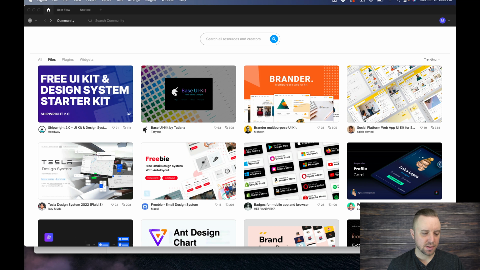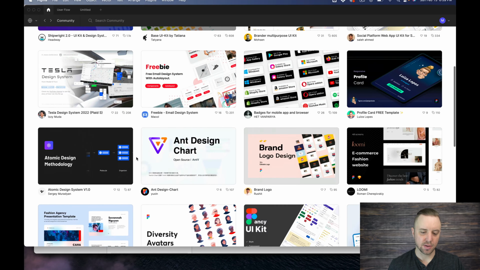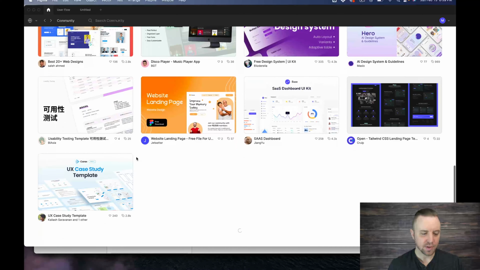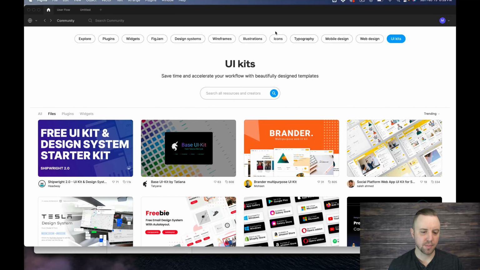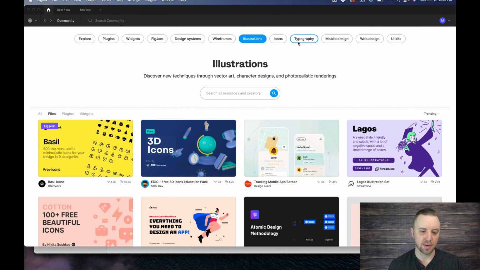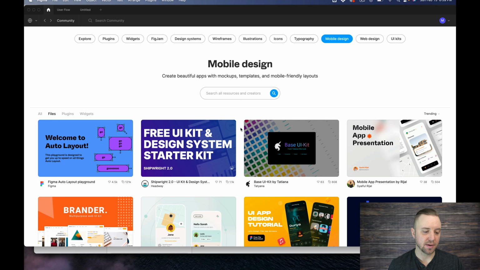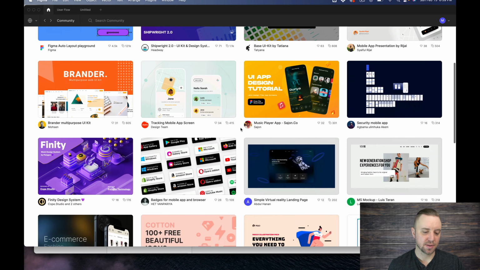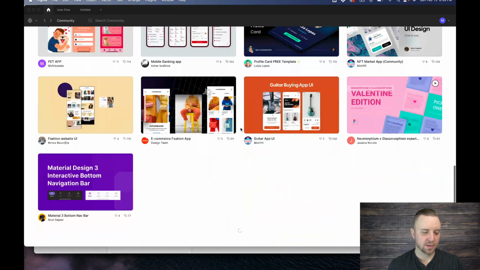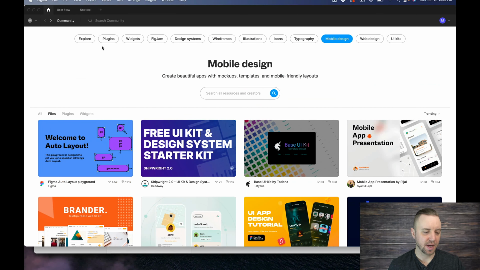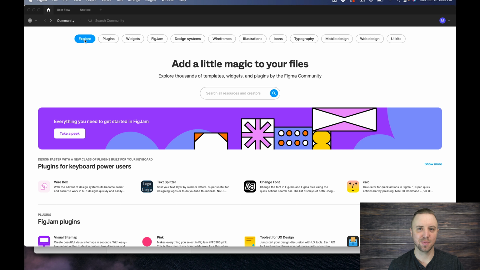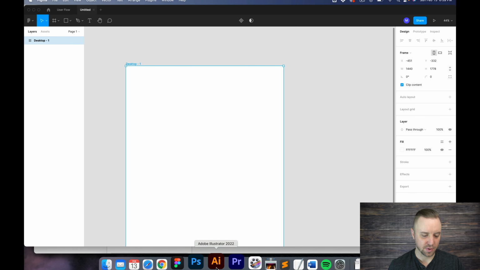So you can actually take these files and download them for yourself and use them as kind of like a starting point to some degree. So there's a huge amount of things here in the community tab, and this is a great way to explore the capabilities of Figma and kind of what's out there. So great tool. Can't stress it enough. It's my favorite tool. So that is my preference there.